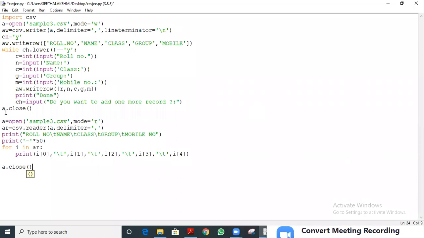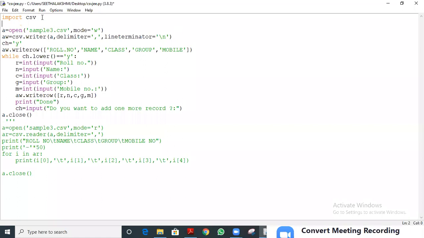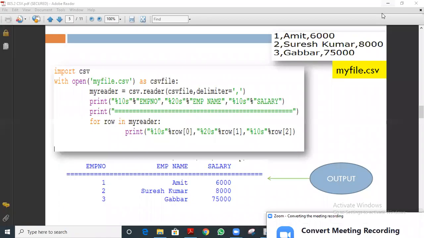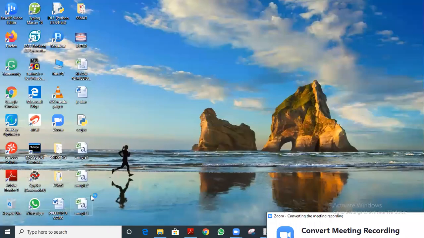For example, the sample 3, one minute. I'm just making it a comment line. Again, we don't need to write. I will show the data also. One minute. We are opening the sample 3 file.